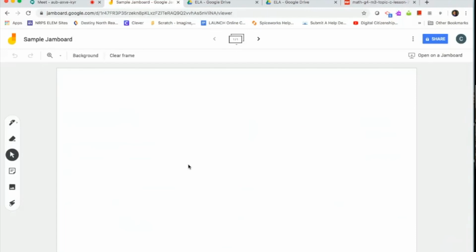All right, so the tools that you might want to look at: you can zoom in if you're showing something you think is a little small, make it bigger for kids to see. Background, you can actually have line paper, graph paper, different color backgrounds. You might want to do that. And then this is how you would clear the entire Jamboard and start fresh.